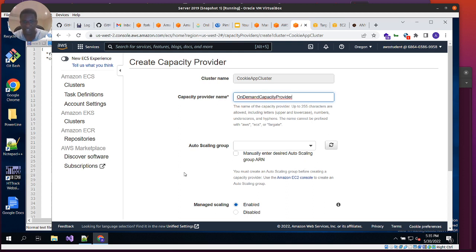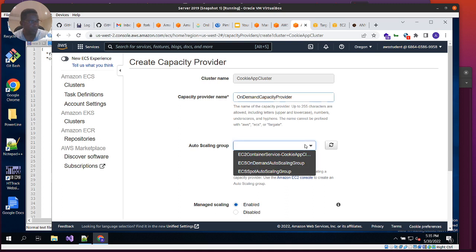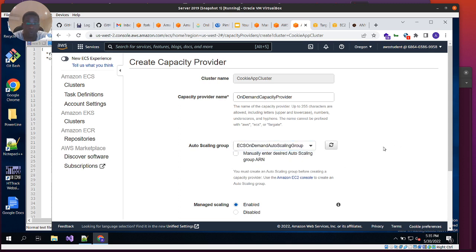The auto scaling group. Now we've got the option and flexibility to select. So we'll be working with the first one, which will be the ECS on demand auto scaling group. Then the second one will be the ECS Spot Auto Scaling Group. So this first one will go that route.